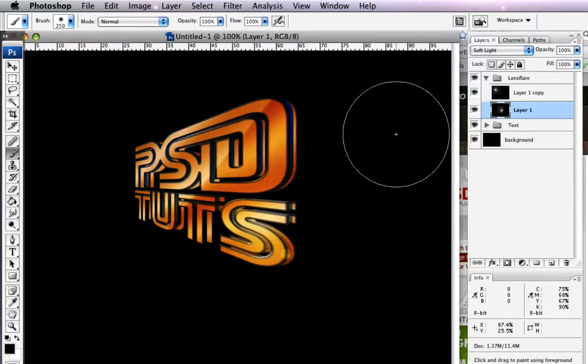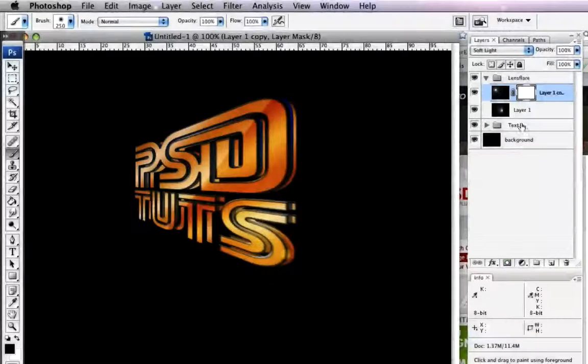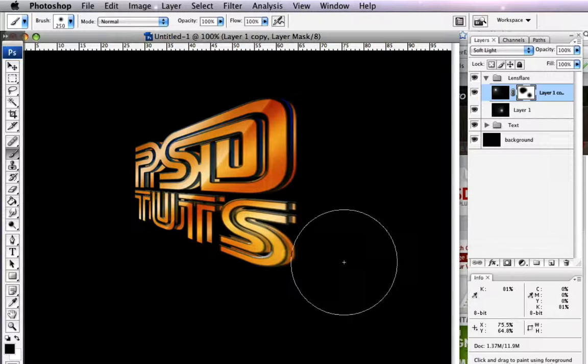So make sure on the top layer you click on the mask button like so, and then with a black brush, if we just click, we're going to lighten up some of these areas over here. Okay, and the same, not too much at the bottom. Okay, that looks pretty good. So make sure you've blacked out all of those transparent parts.